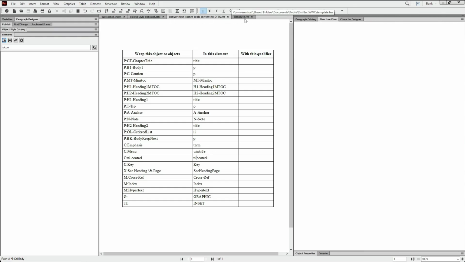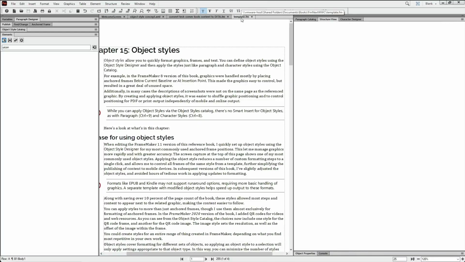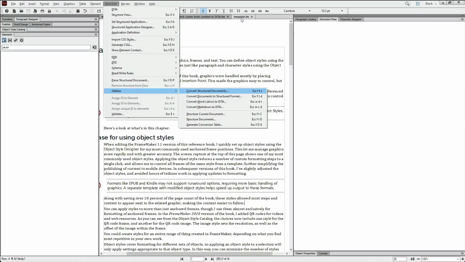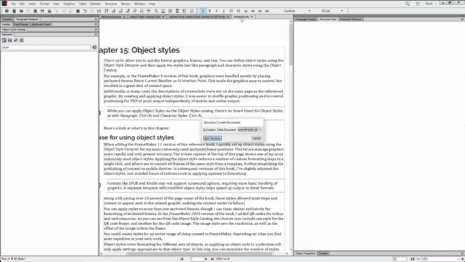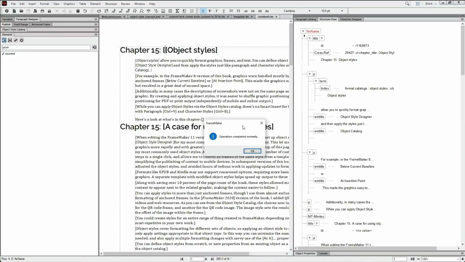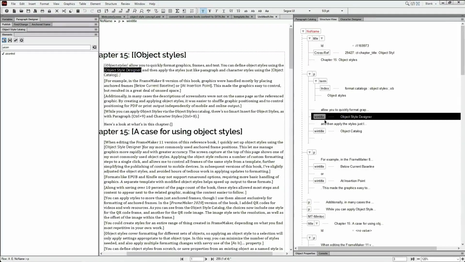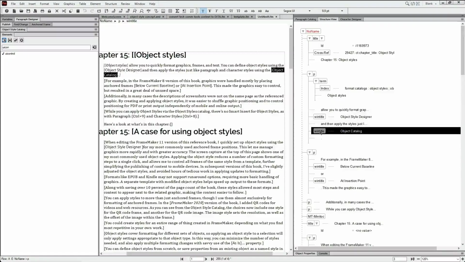Come back over to my content document. Use my shortcut, which is Alt-S, L-S. Hit Enter. And then review. Title, P, term. You can see that my term is already applied. Object Style Designer is now a Win Title. Object Catalog is a Win Title. Those are both the titles of panels, so those are correctly mapped so far.